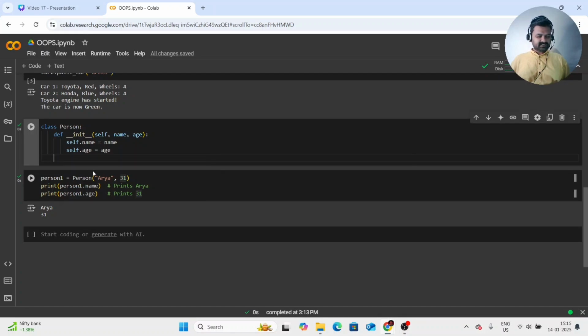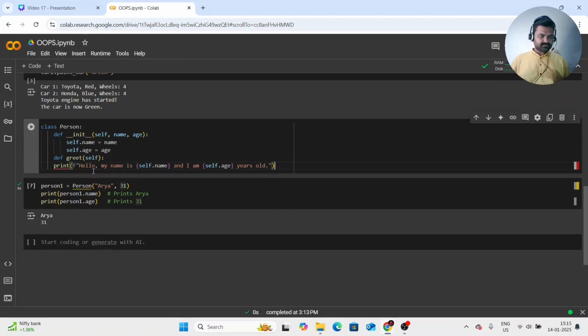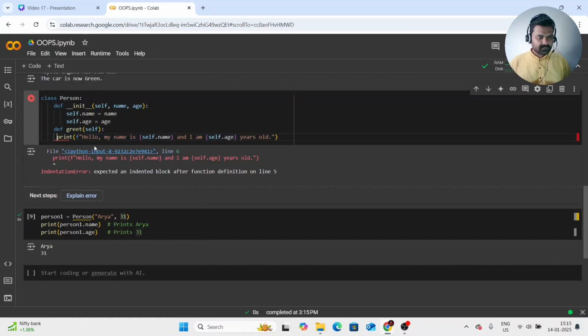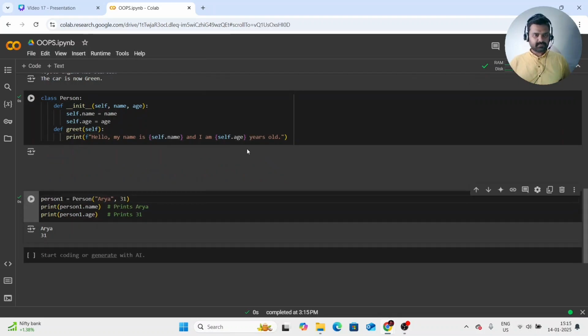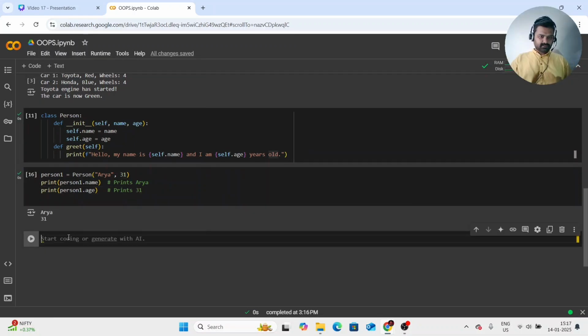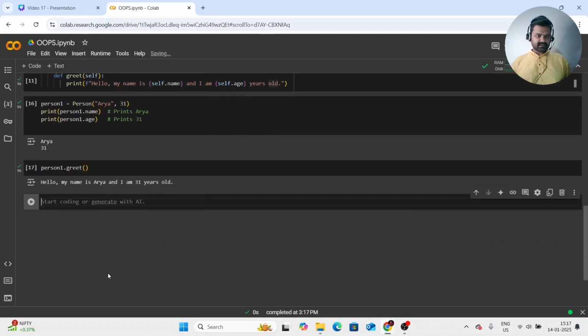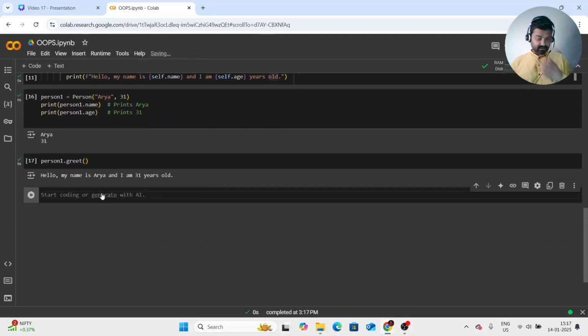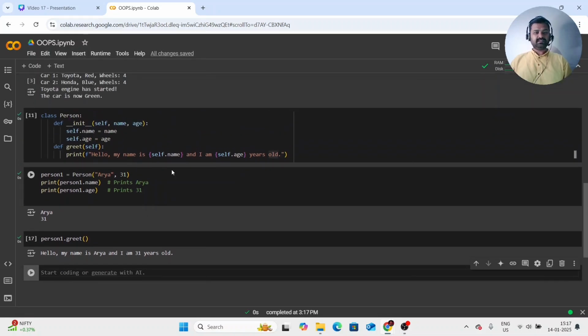We can add this here, and now when we execute this, and here we can execute it. We can also call our greet method now, and here we can see that "Hello, my name is Arya and I am 31 years old." This method also uses self to access the name and age attributes and prints a greeting message.